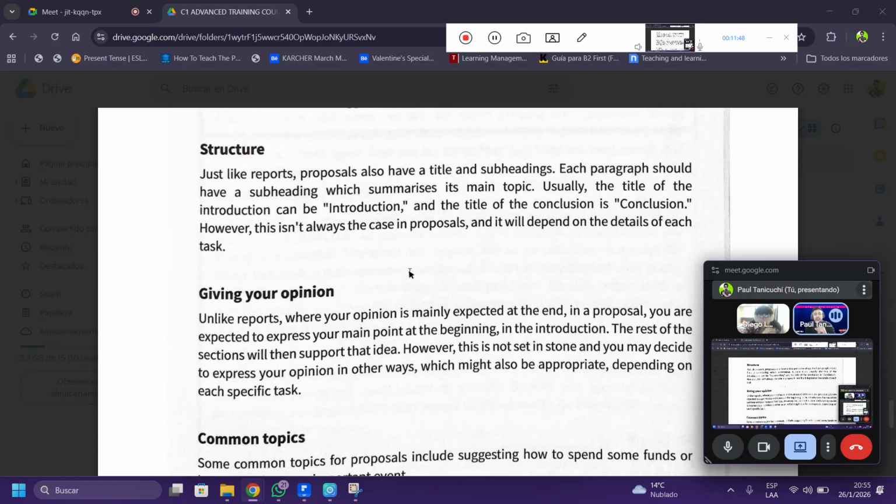So here is the structure. It is exactly the same as reports. Proposals also have a title and subheadings. It's very simple. That is kind of a review. So you have to come up with a proper title, and then you have to write every single subheading for each paragraph. And as I told you, every single paragraph has to summarize its main topic. It's like the topic sentence.